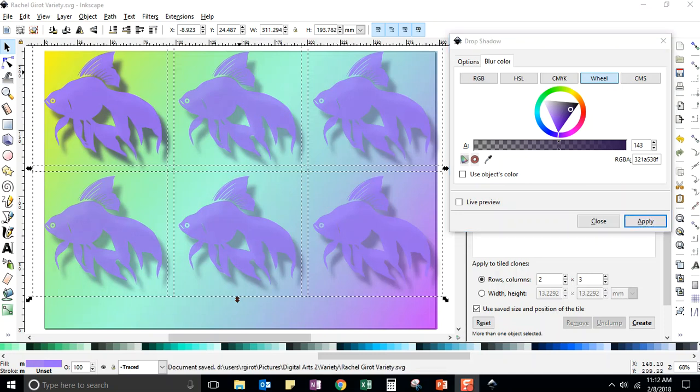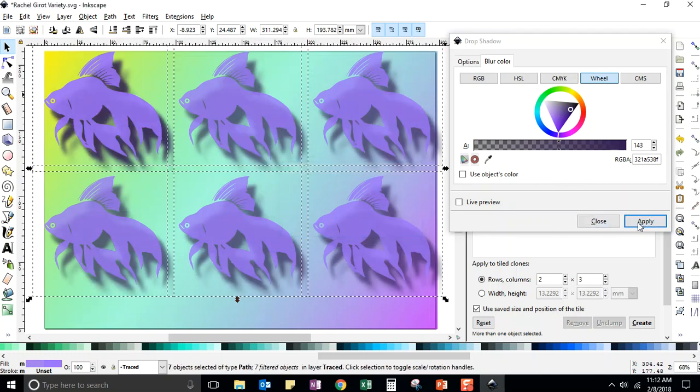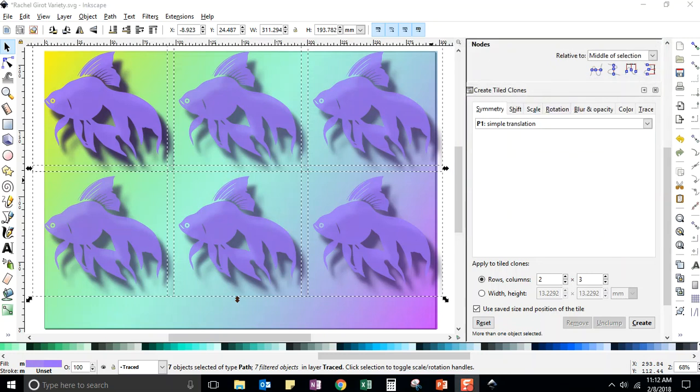Mine froze up and I'm just clicking save a little bit to free up my RAM. Okay, so there's my drop shadow. Pretty intense. And I'm going to click close. Okay, we're going to deselect everything. There's two different ways to do that.